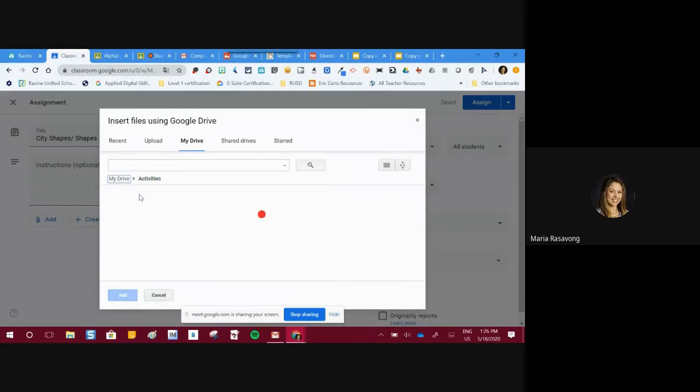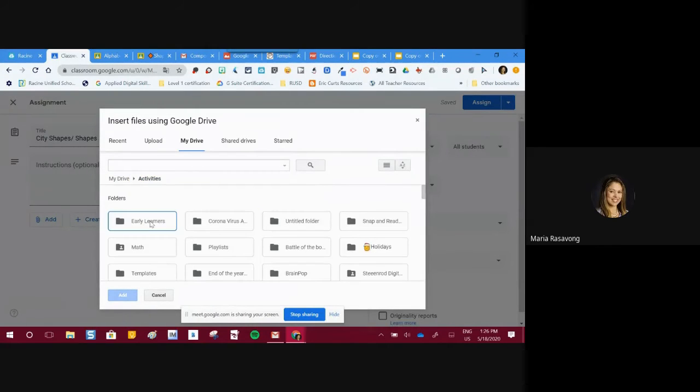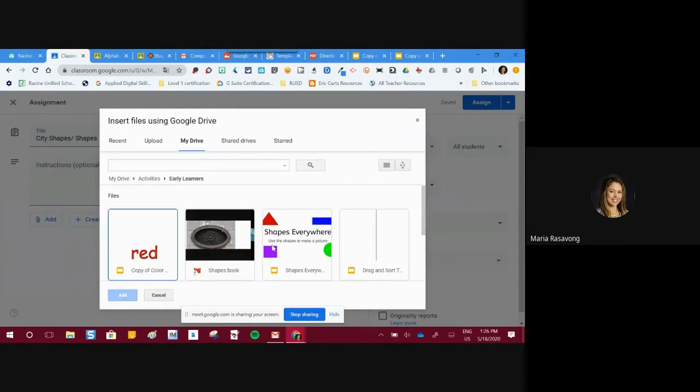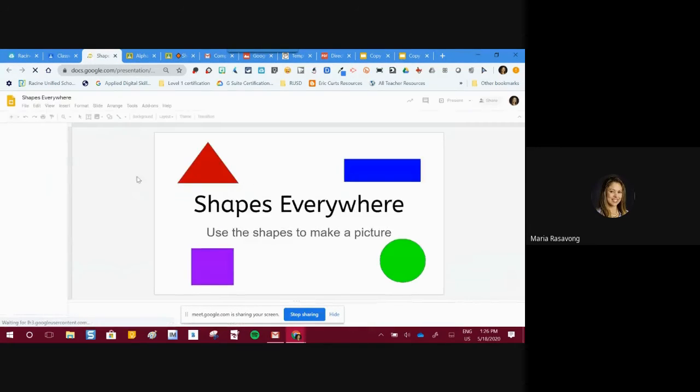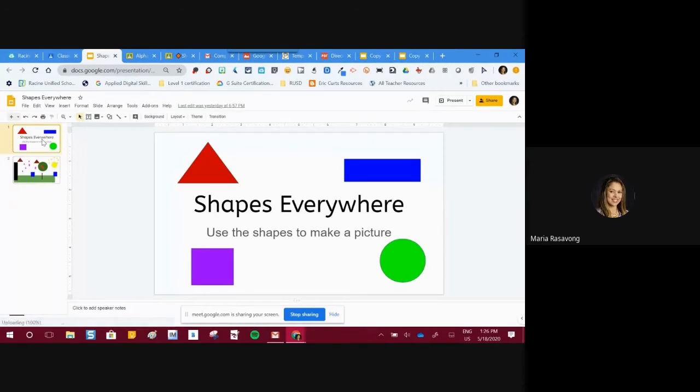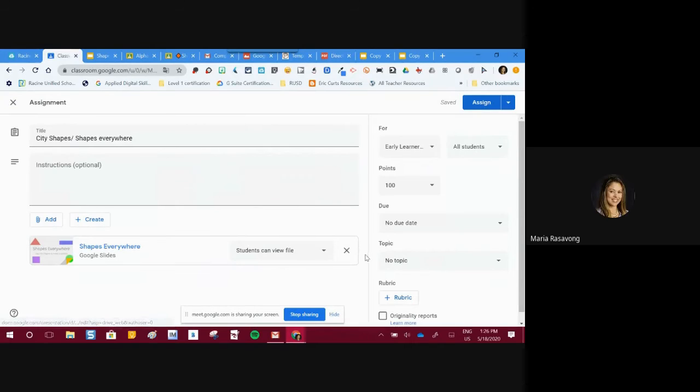Have it right here. Then what I do is I created this activity based on a book that I read in Raz-Kids. So what I want to do is add the link to that book. Before I even do this part, you guys need to make sure that you go to your Drive.